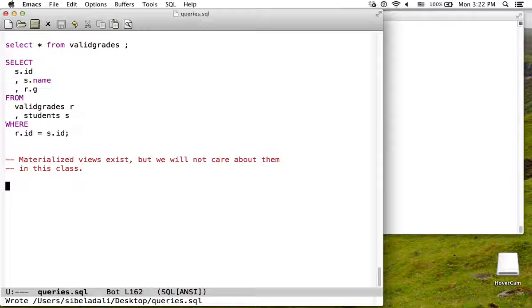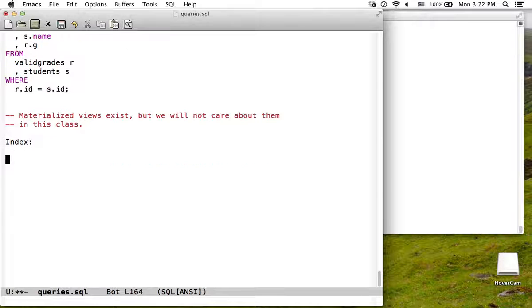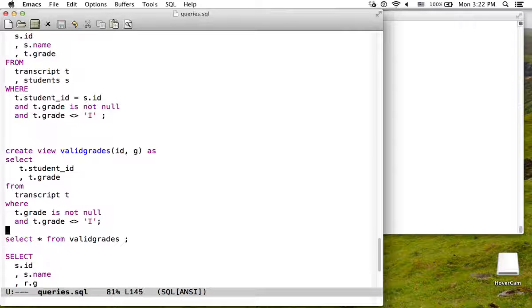Well, what we do care about is a thing called an index. So an index in many ways is like a view. It basically is a copy of everything in the table. So let's take this one.